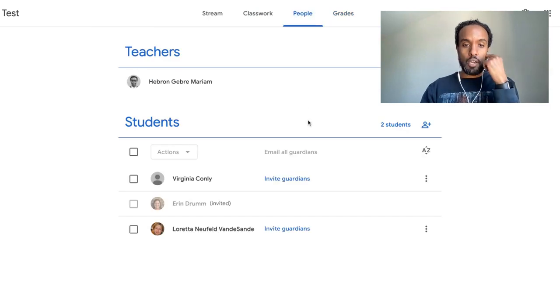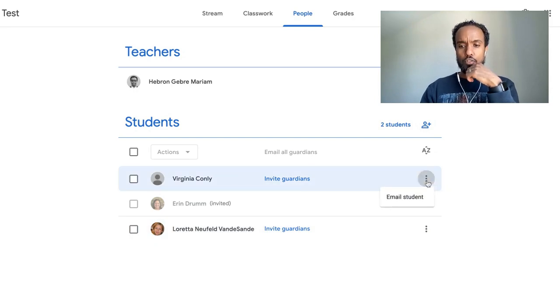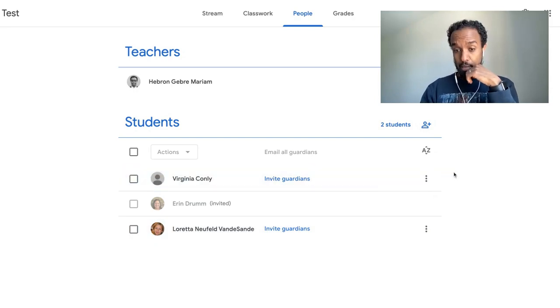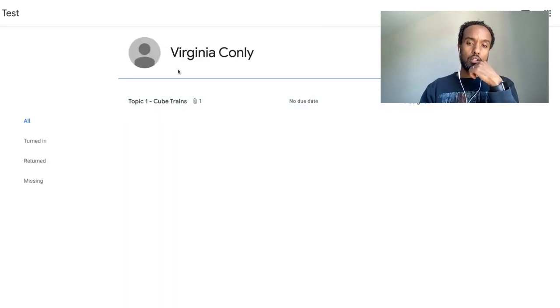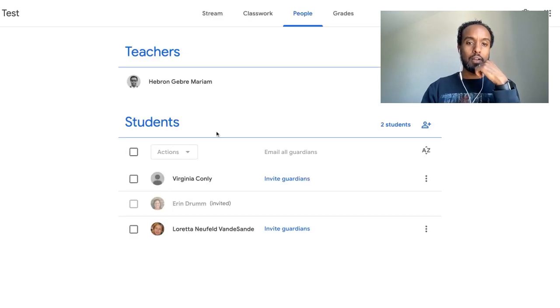This feature is important to know. This just lists the students and the teachers and gives you control over adding teachers and students into your class. It also gives you features like perhaps emailing the student directly or being able to see the work that a student has done. My sample class is pretty light, so there's not much there.